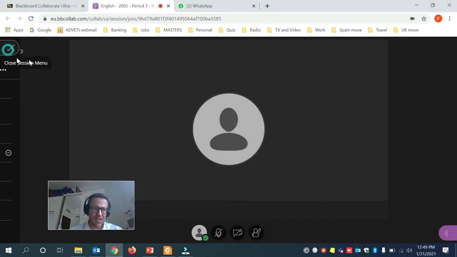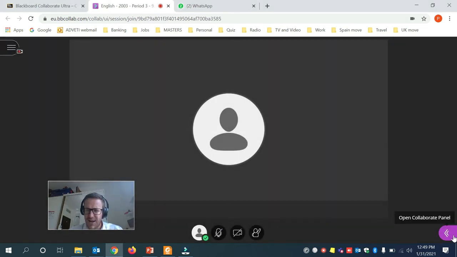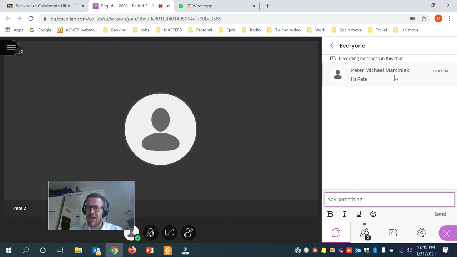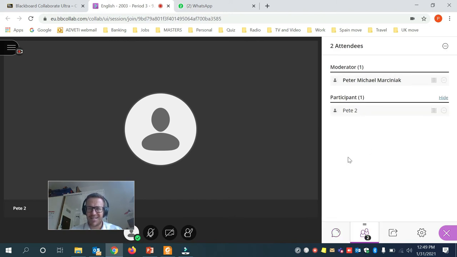But this panel down in the corner is the Collaborate panel. In here you can chat to your students and put something on there. It can be a private message or it can be to the group. You can bold it. You can see who is in the class. There's only myself and my other person in here. And then the key thing is we have share content.